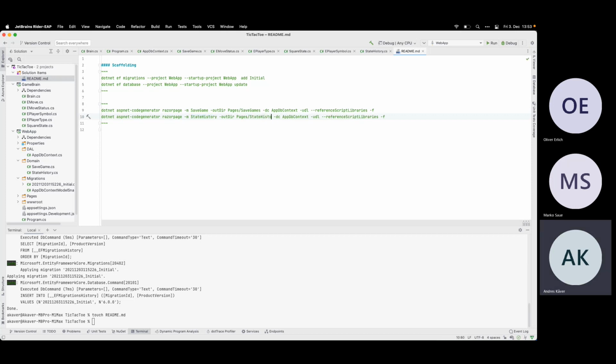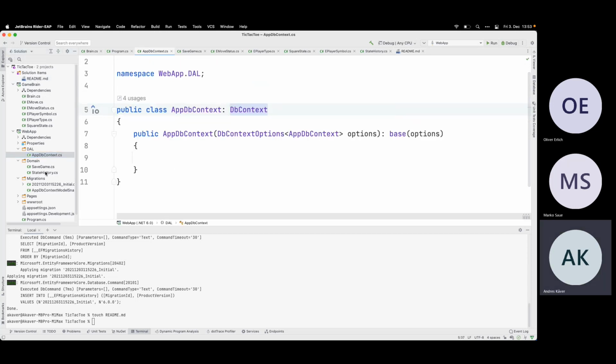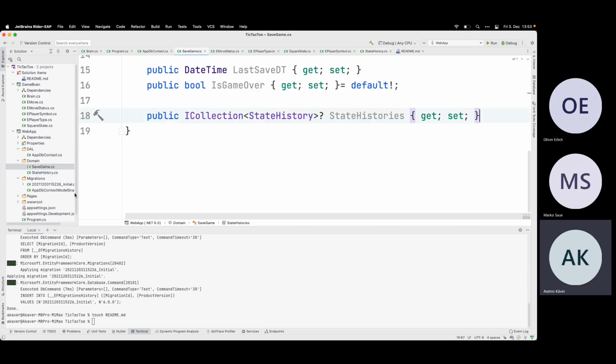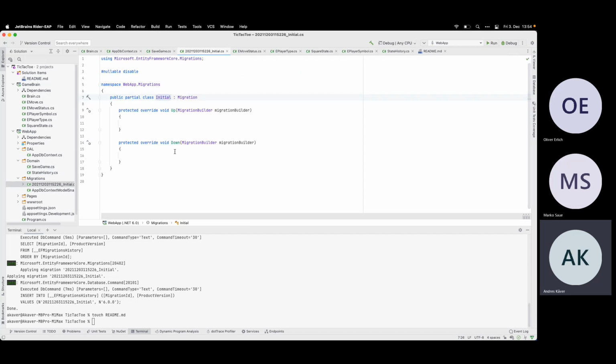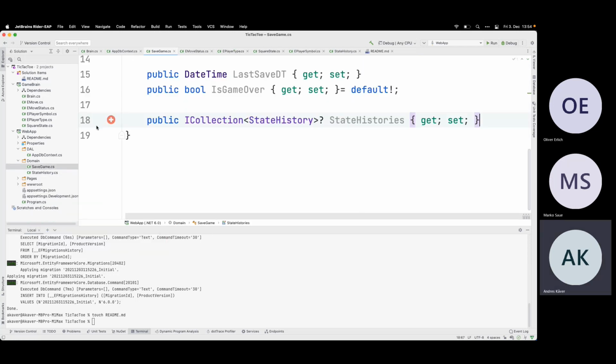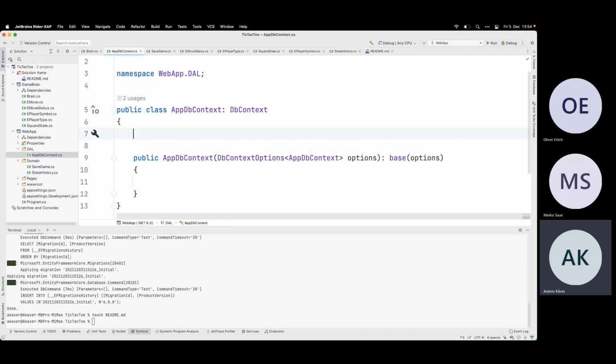And this is the state histories. What is it called? Yep, state histories. Oh, and my initial migration is empty because I didn't do any DB sets. So my database doesn't reference anything. So probably I need to do the migrations again. Edit, delete. So let's add the DB sets also.